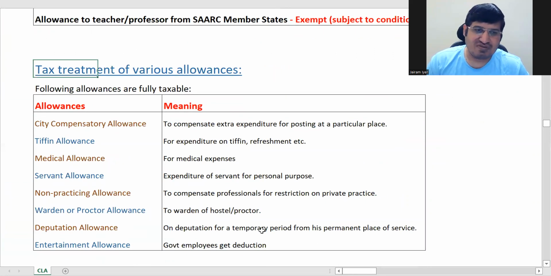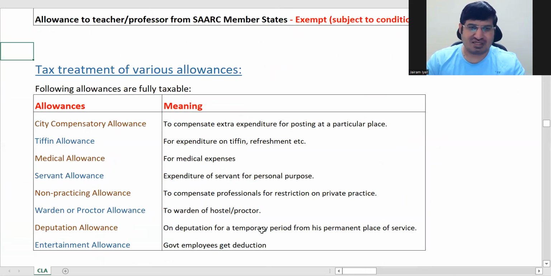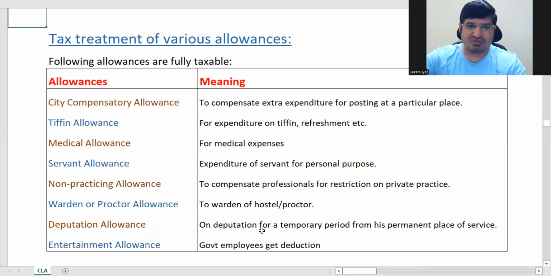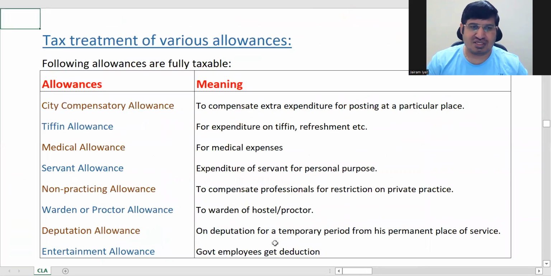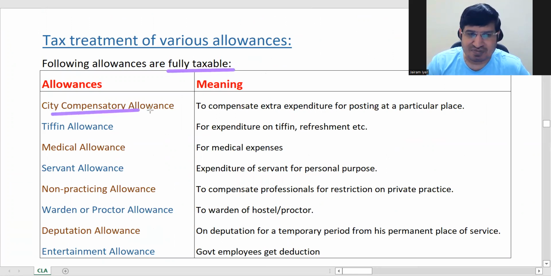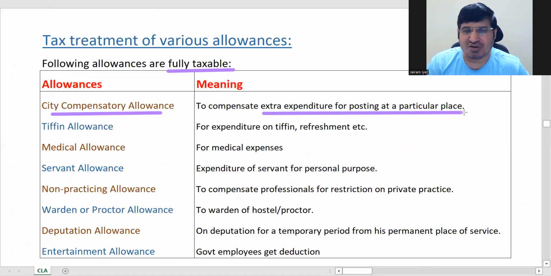Next we will see the tax treatment of various allowances, and we will just see some definitions in short. Now these allowances are always fully taxable. What we are going to see is always fully taxable. CCA, for extra expenditure for posting at a particular place. As I told you, if you are moving to a higher tier city, you will get CCA.